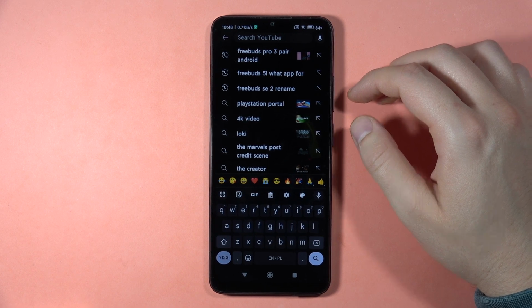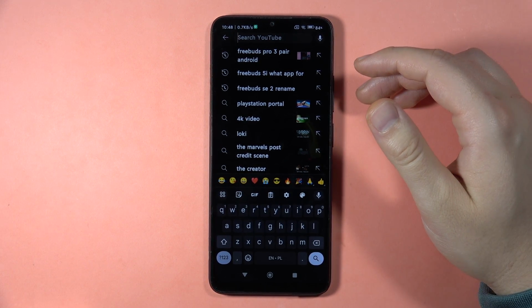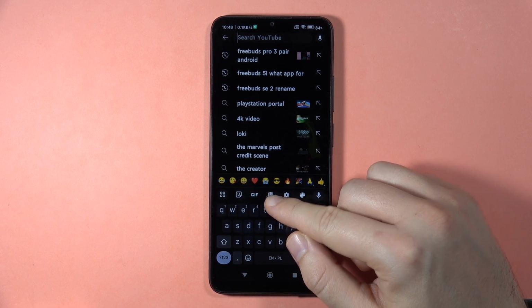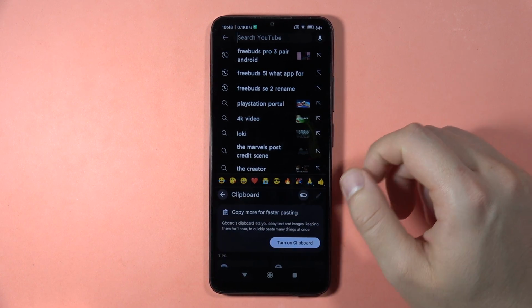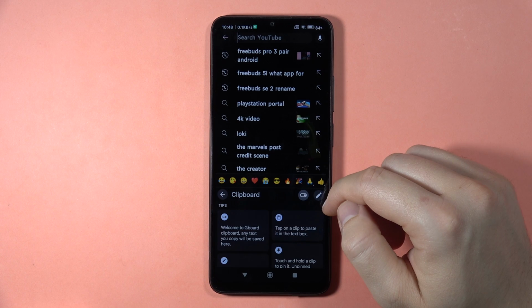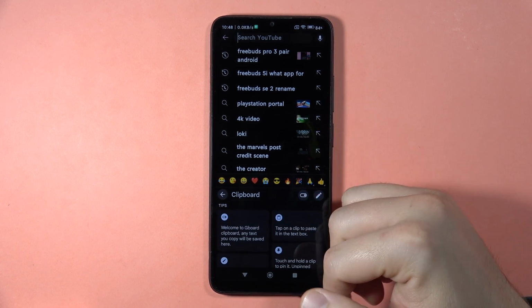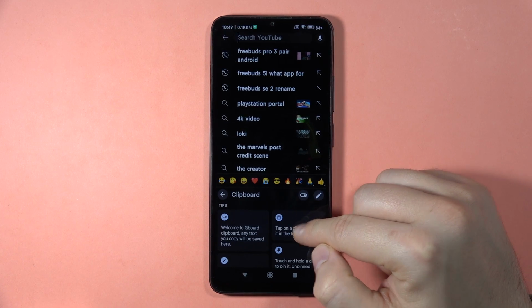Hey, to turn on or off the keyboard clipboard on the Redmi 13C, all you have to do is just find this icon. And now when you click on it, you can turn it on by tapping on the switcher or on this on button. And here we've got our clipboard, and if you want to quickly paste something, just click on it.